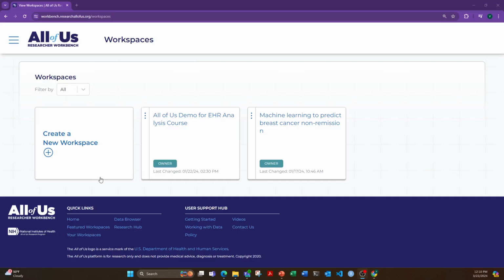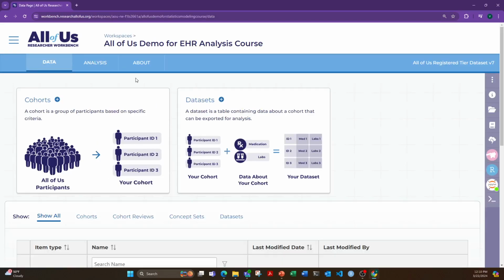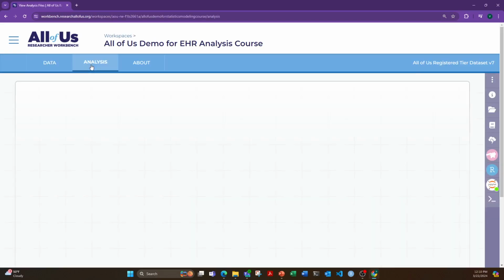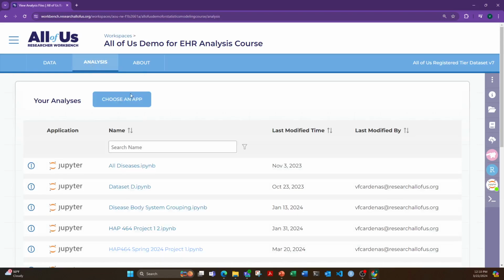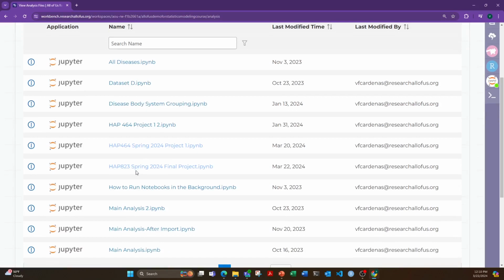Okay, to start our analysis, we have to log in to All of Us Research Workbench, select your workspace, go to the Analysis tab, and then find the notebook where you imported your files or your datasets. For me, it will be the HAP823 Spring 2024 final project.